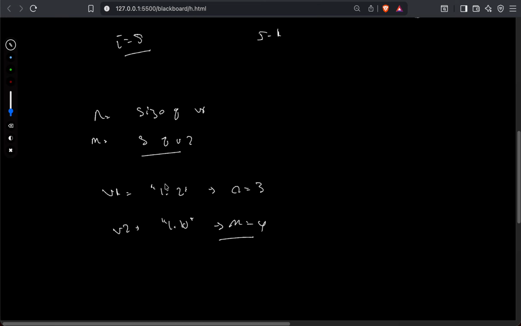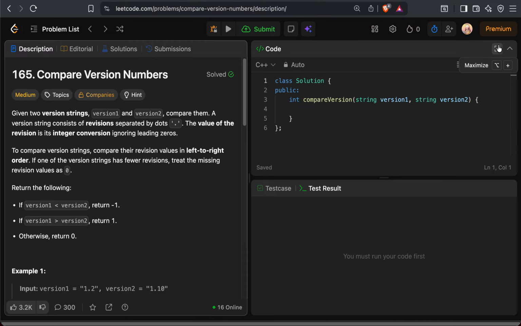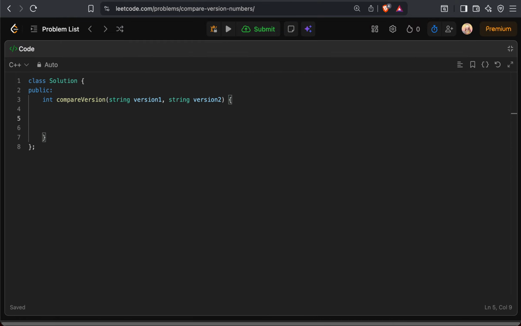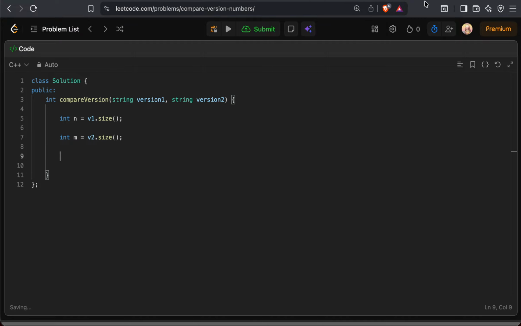Okay, so we need to know when to stop working. So we write like this: int n is equal to v1 dot size and int m is equal to v2 dot size. Okay, version 1 and version 2.